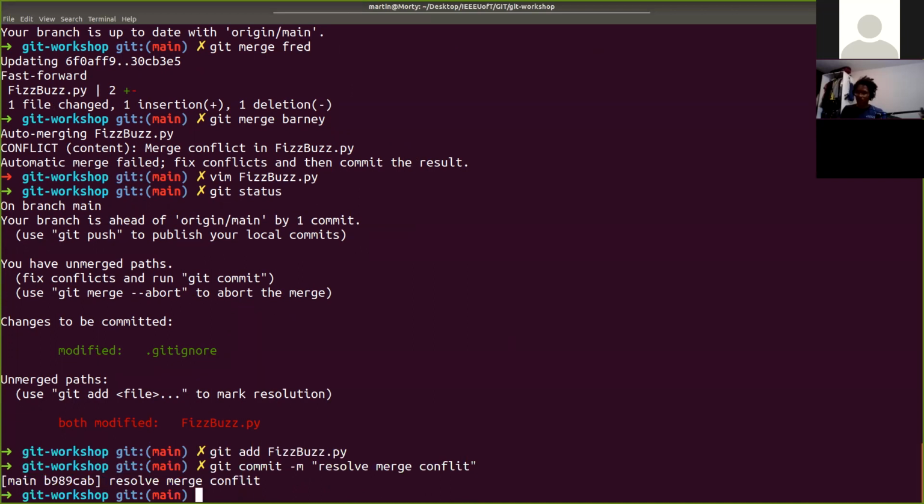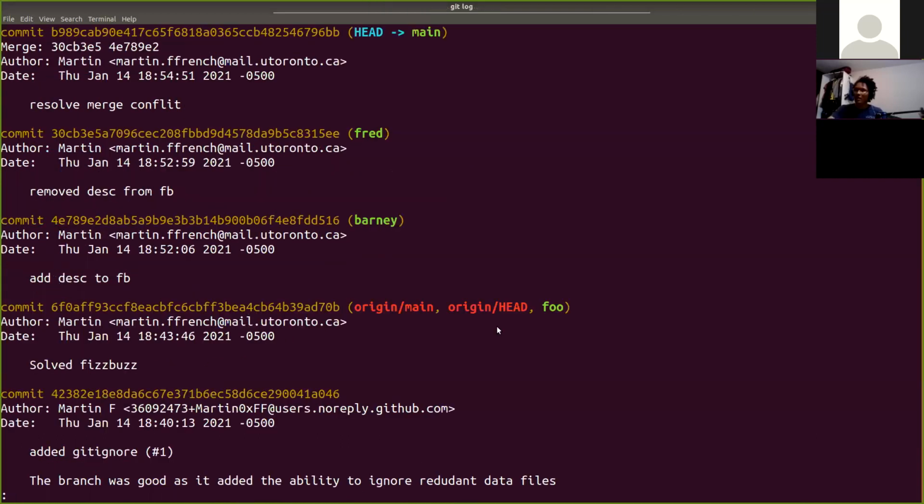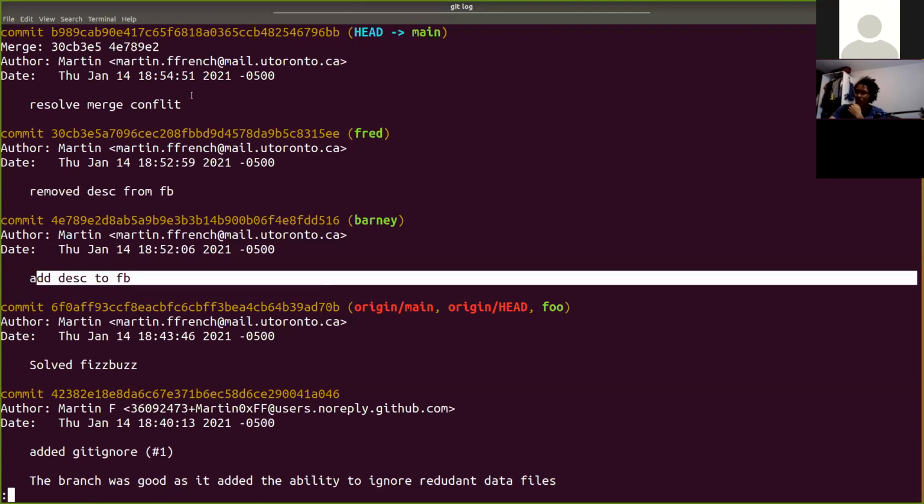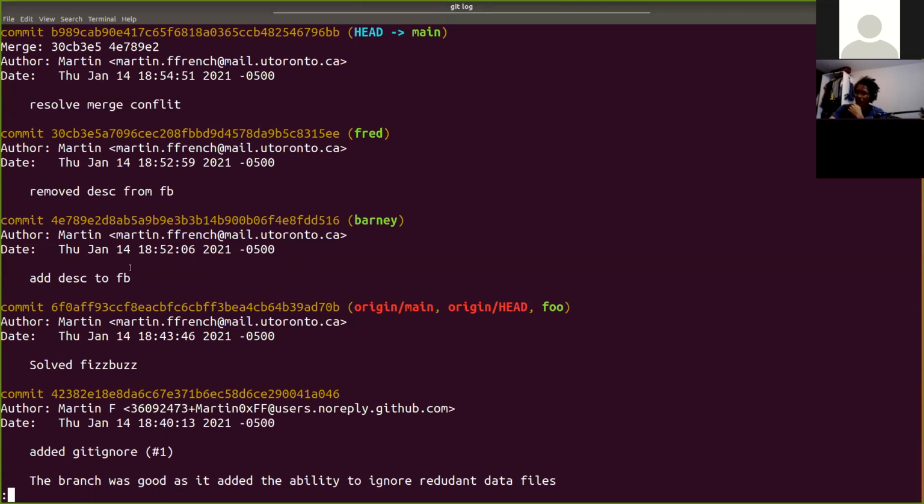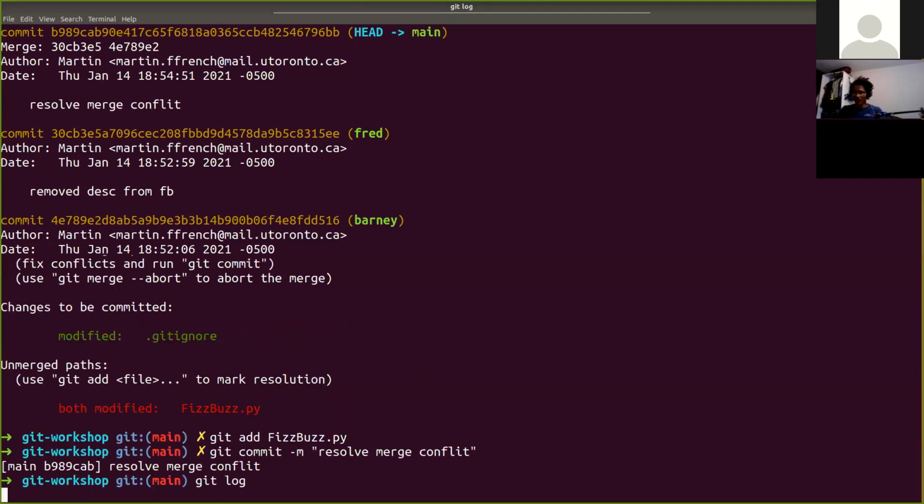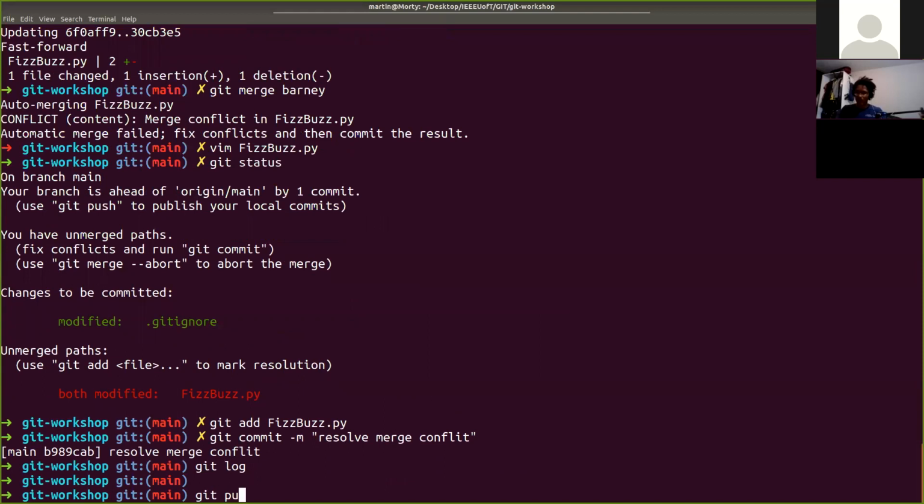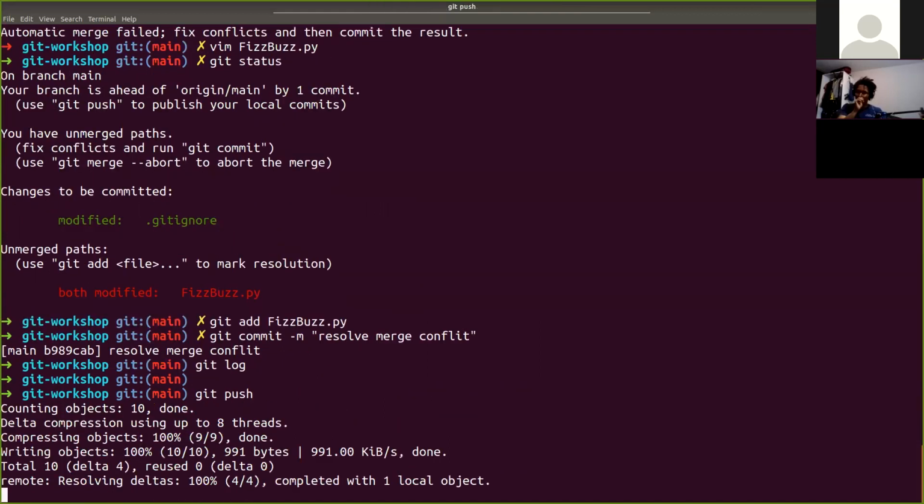And yeah, that's it. So we do a git log. And then we see the different commits from Barney, or rather from Fred initially. And then we see the resolution up here. So we have Barney, who added the description. Fred removed it, but then we resolved the conflict over here. So those are all good and all local. Now we just do a git push to send it to GitHub, and then we're done.